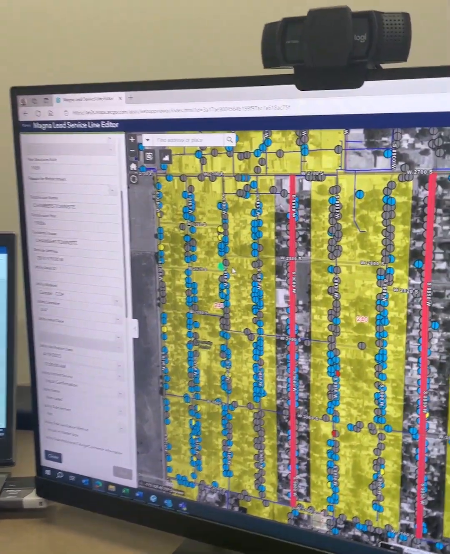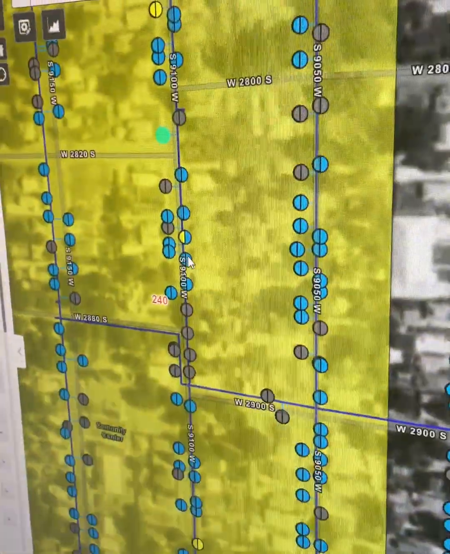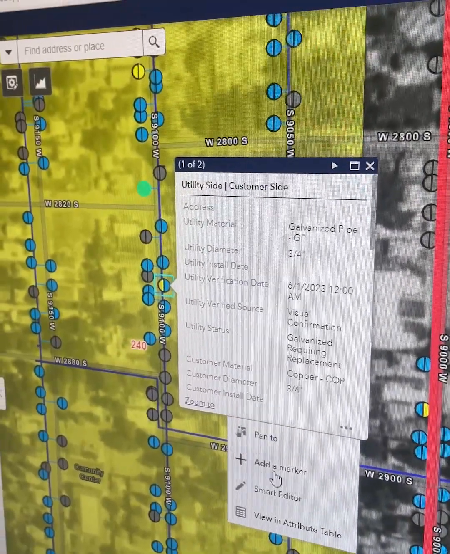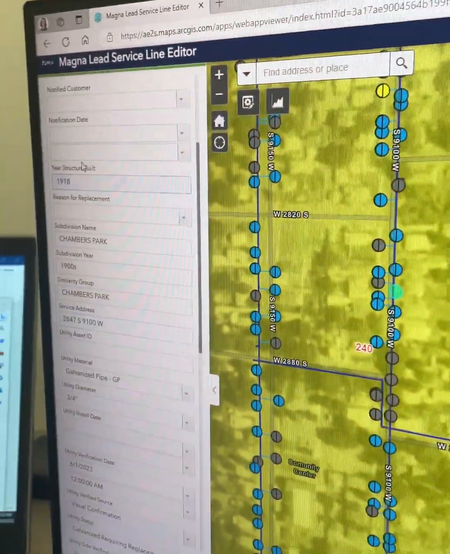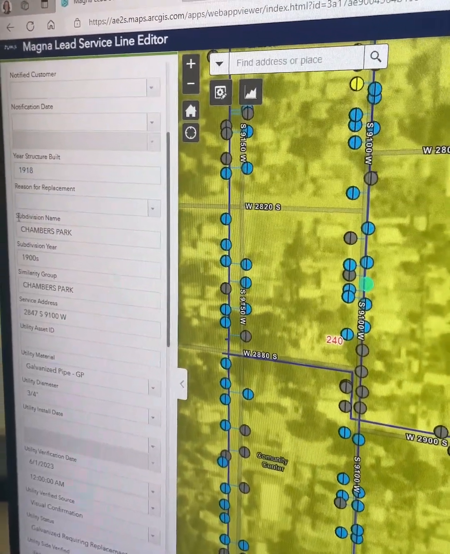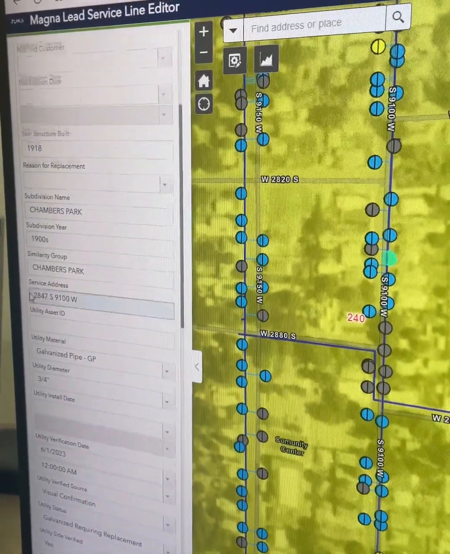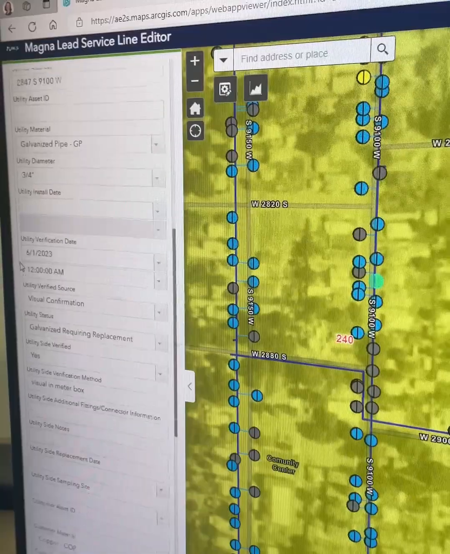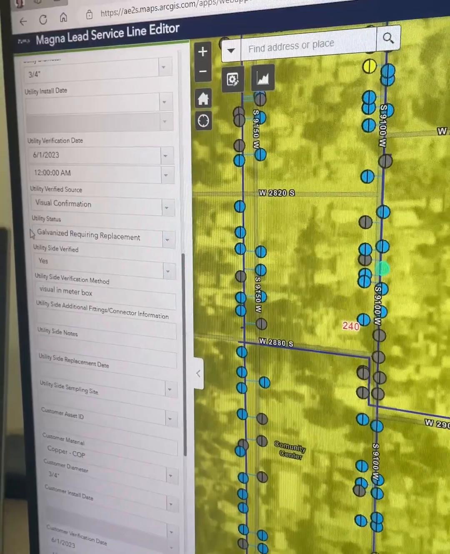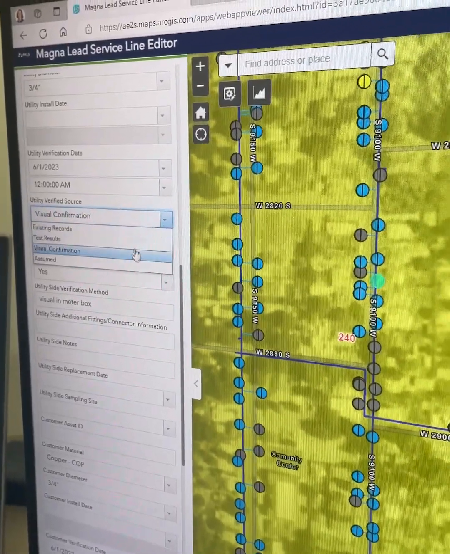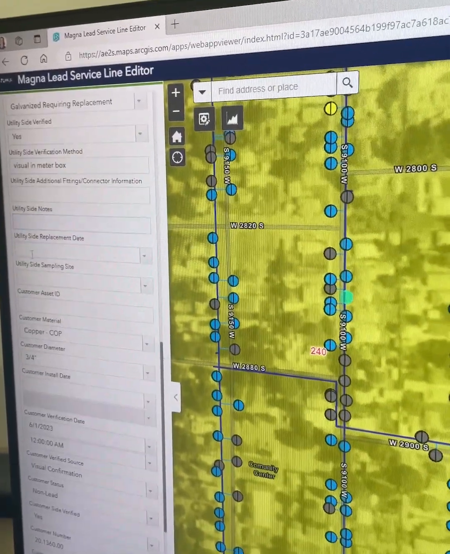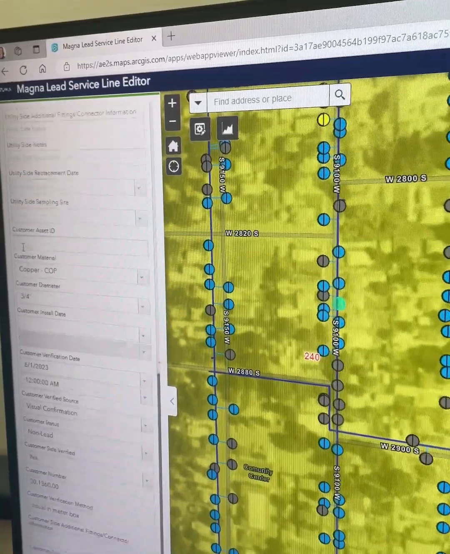Each one of these circles here is a meter. And so to edit a meter, you click on it, and there are all these fields here. So we can input the year the structure was built, the reason for replacement if that's needed, for example, if it's lead, the years, the names, diameter of the pipe, and then the material and how we were able to determine the material, whether it's by visual confirmation, existing records, test results, assumed, etc. And we can do that for the material on the utility side as well as the customer side.